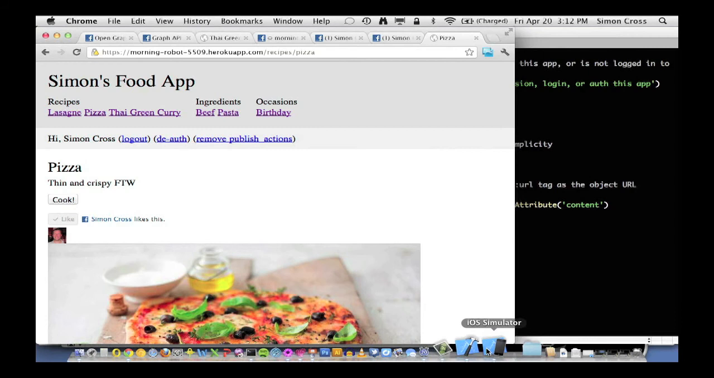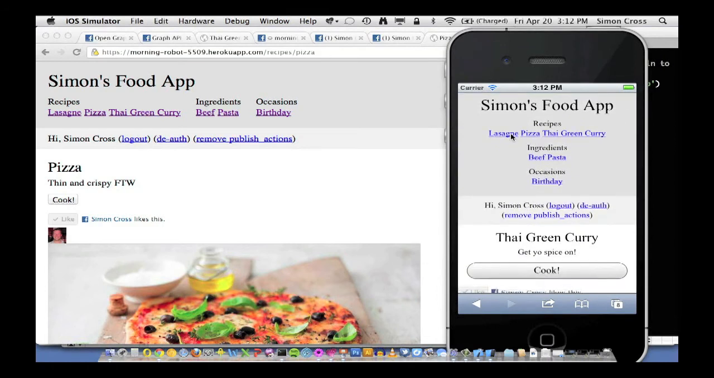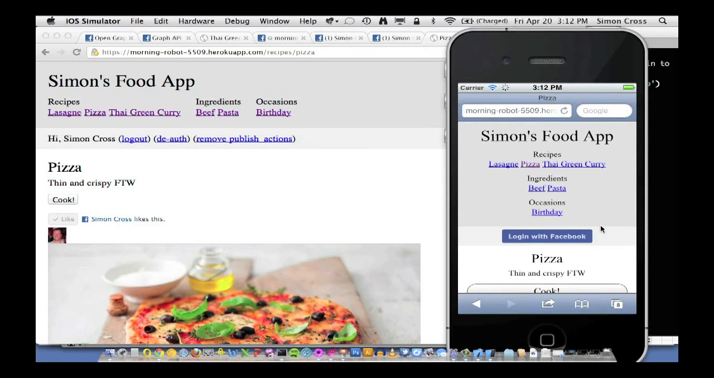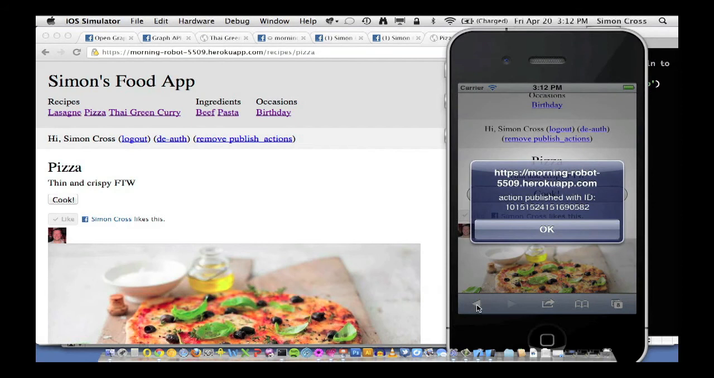So from the mobile web, it works absolutely the same way. Here we are, Simon's Food app again. This time I'm going to go to pizza, and I'm going to hit cook. And again, we're going to get an alert box that says action published with ID and the new action ID.